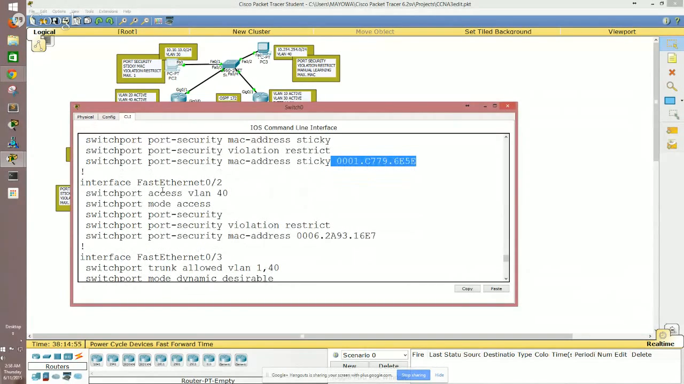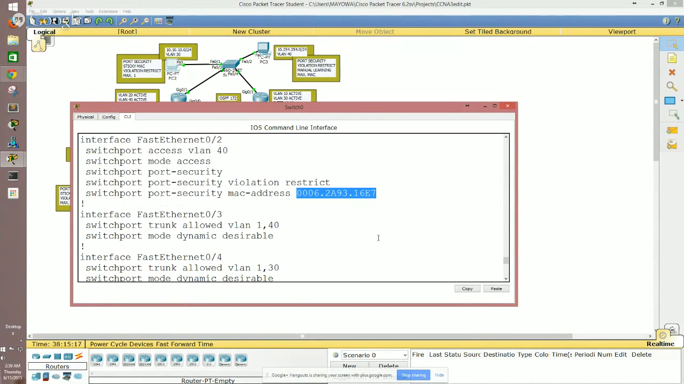Now, in addition to that, on Fastnet 02, which is connected to PC3, we have the same port security violation restrict. In the first video, I described what restrict is. I'm not going to go over that again. But if you notice that this was manually added, check the first video. I showed how I got this MAC address.